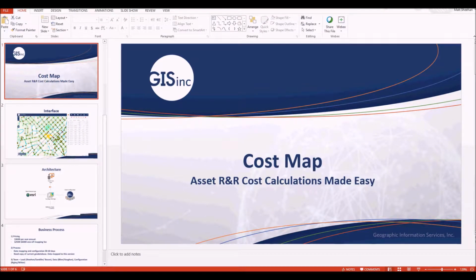Hi, I wanted to provide you a quick demo of CostMap. Before I do that, let me give you some context behind the application. So CostMap is a replacement and repair cost calculation application.